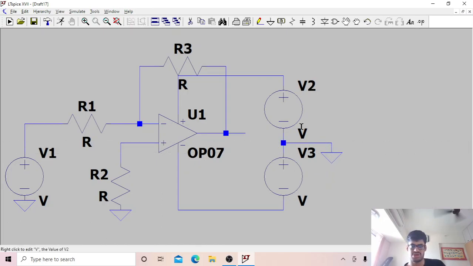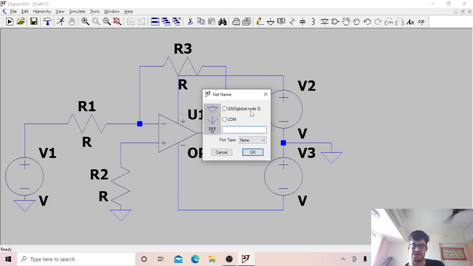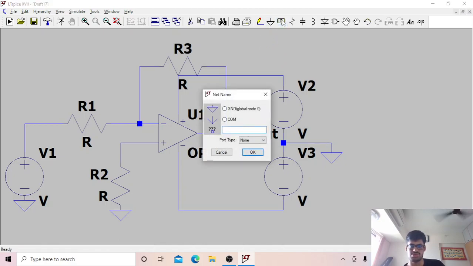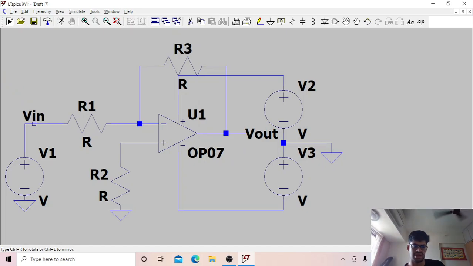In this case I strongly advise you to place labels across V out and V in for making it easy to understand the V out and V in graphs. We go to net name, and we put the net name as V out in this case. Click OK and paste it here. Similarly, we go to net name, global net, and enter V in, and place it across the voltage source.